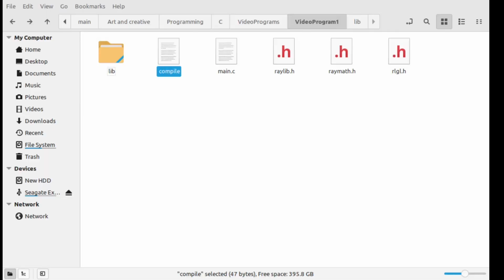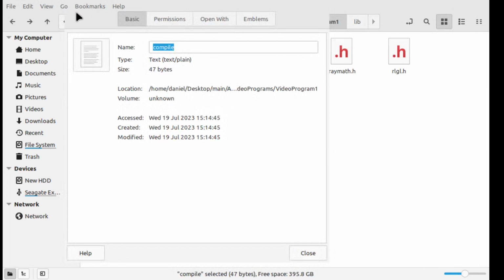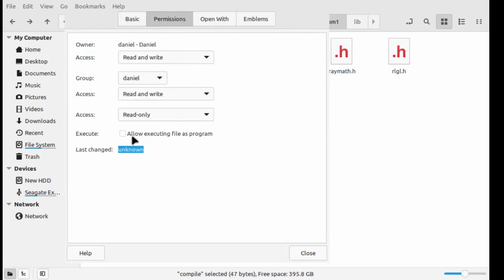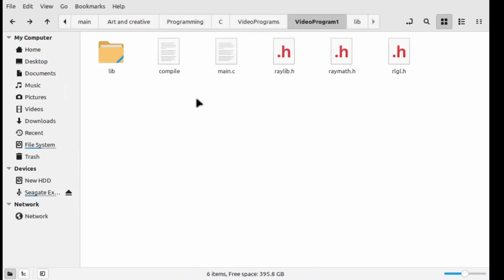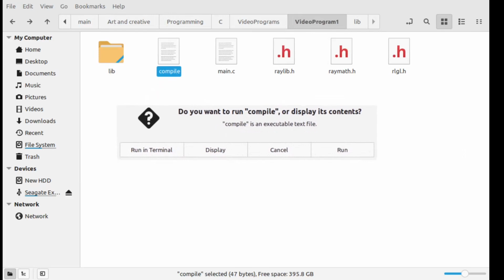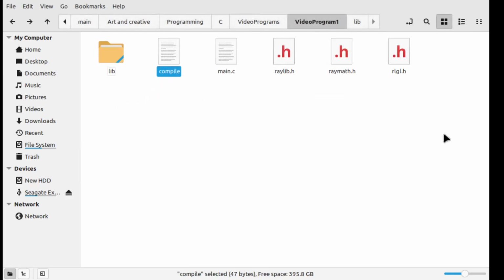So I'll put that in the description if you need to copy paste it, and we just save it and we can exit out of that, and then we get back to the compile and you right click compile. So you right click and click properties, as we can see, and then we go to permissions and we turn on execute, allow executing file as program. And then we close it, and what happens now, if we double click compile, it'll come up with a window that looks like this, and we can click run.